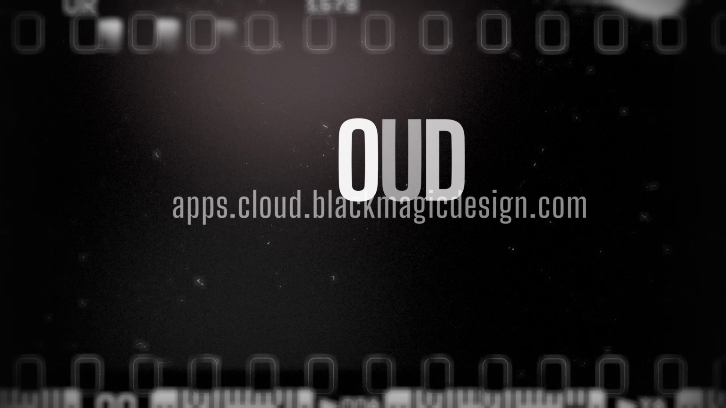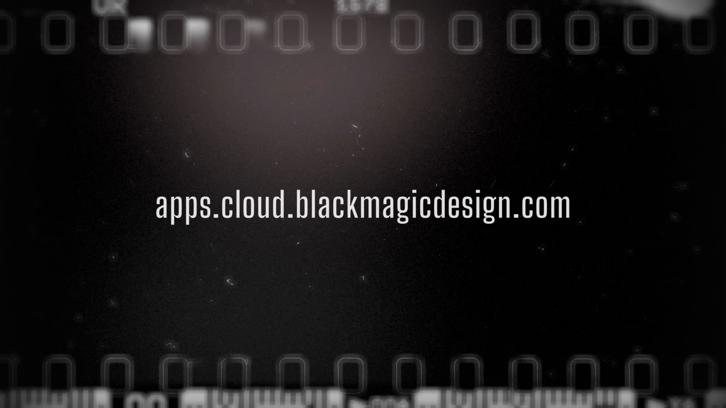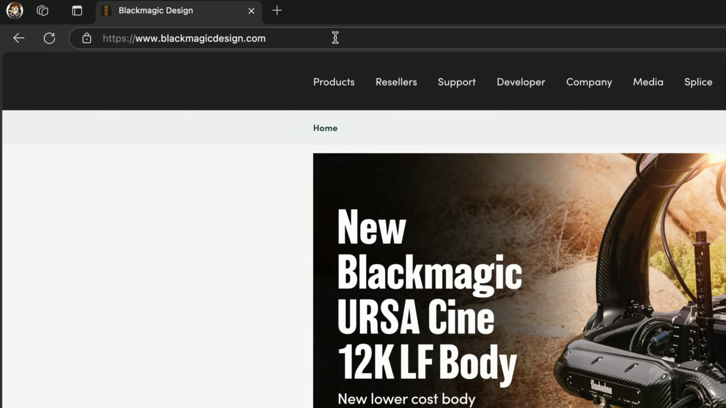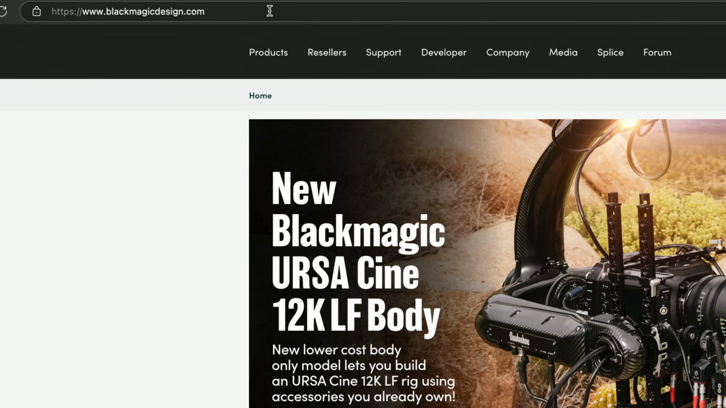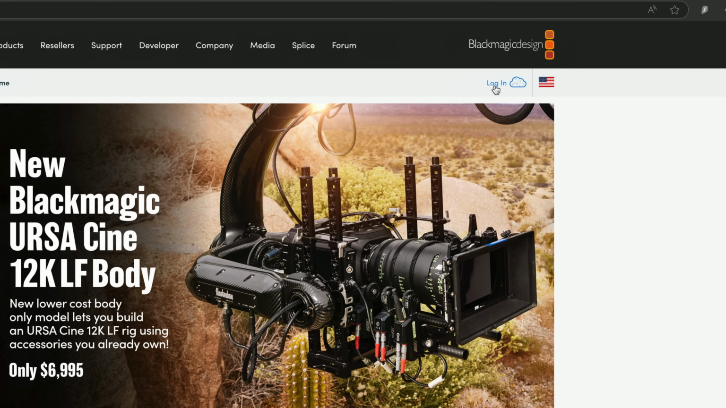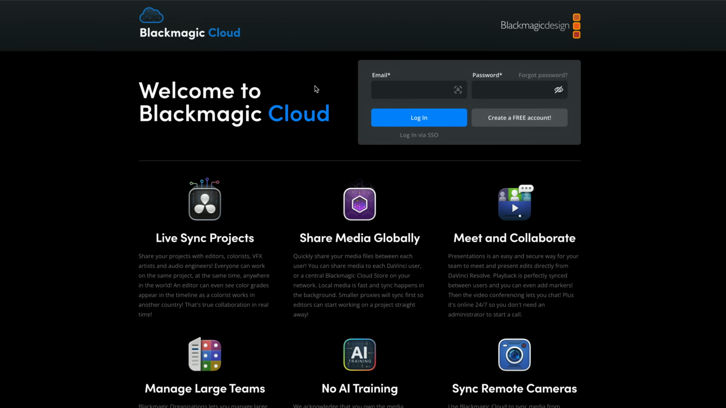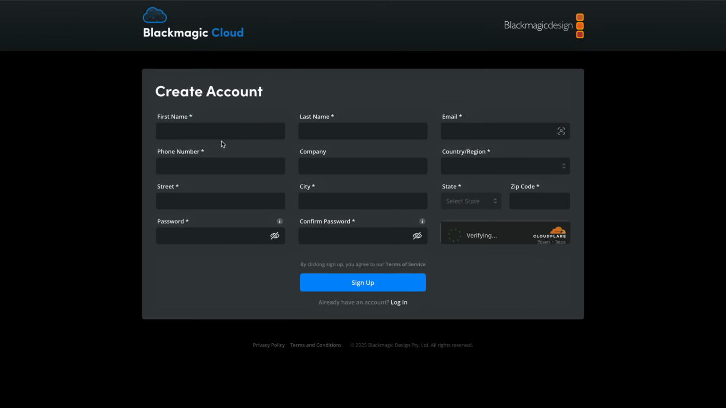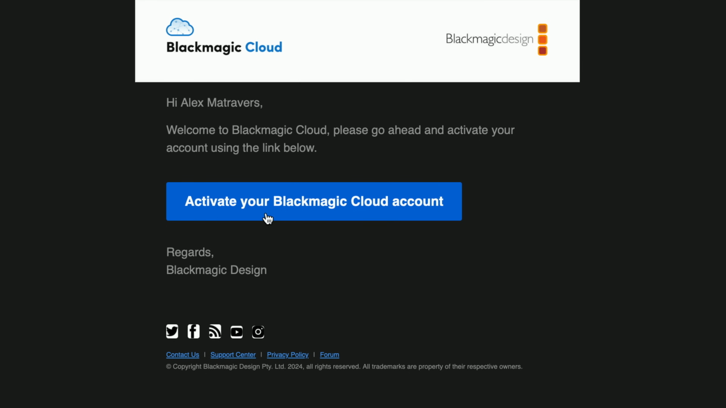Now the next thing you need to do is to actually create a Blackmagic Cloud account. So let's do that. You'll need to head to apps.cloud.blackmagicdesign.com, and I have put a link for that down in the description below. Or alternatively, if you just go to literally any of the Blackmagic websites, like the blackmagicdesign.com homepage, in the top right-hand corner, there is a little login box. If you give that a click, that will take you directly to this login page. The first thing you'll need to do is to create a free account. Give that a click, populate your details as required, and then click sign up. You'll receive an email, click the big button within the email, and then you can get logged in.